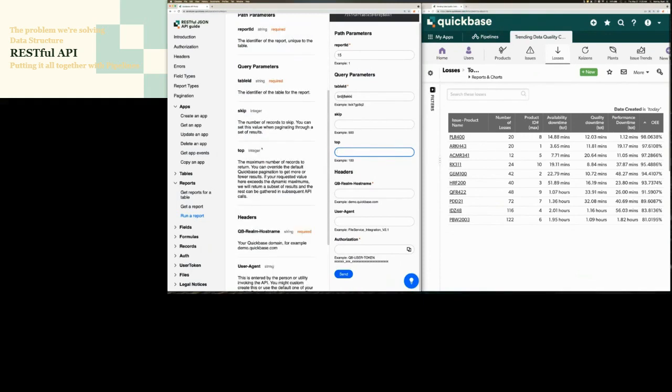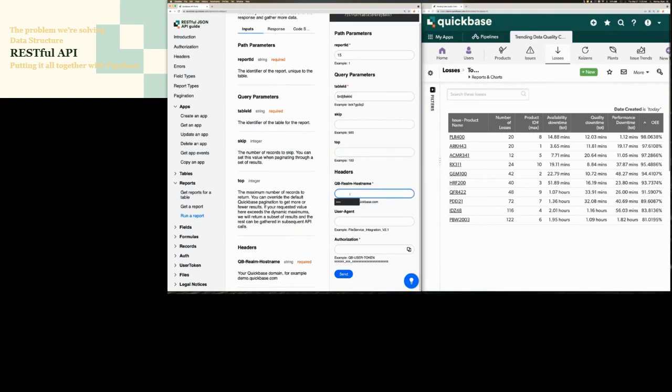Some more information here. Next, we're going to go through our realm host name. For us, it's really easy. It's demo.quickbase.com, but this could be like yourcompany.quickbase.com. And then this next line here is what's called a user agent.